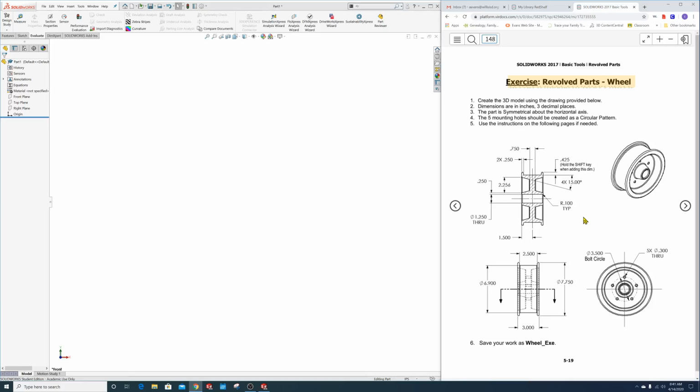As you can see, I already have SolidWorks open. I also have the book open to page 5-19. We're going to do this wheel, this revolved part. We're going to do this wheel here. So just follow along.